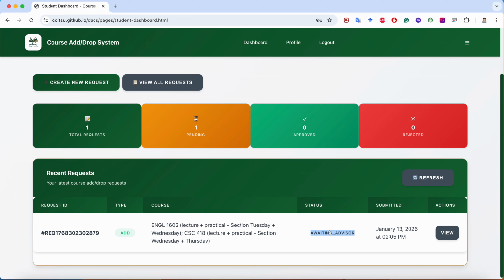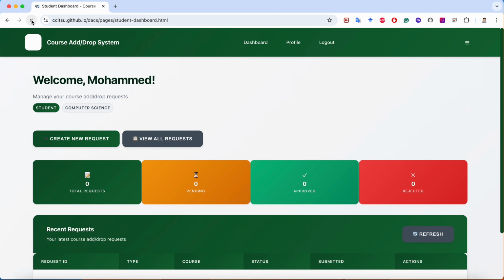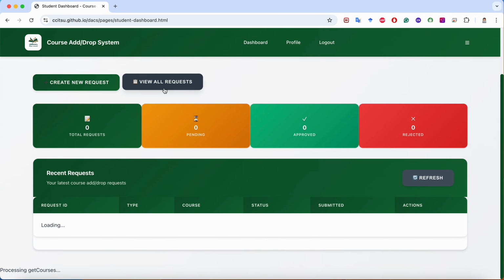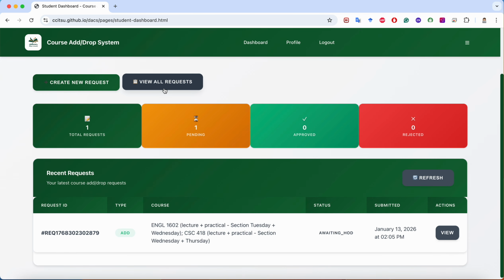So from the advisor panel, let's say your advisor was the one you have selected. From his panel, you will be able to approve or reject the course. On my other screen, I have added this advisor, and from that, I have approved the request from the advisor section. If you refresh the page, as soon as your advisor has approved your request, you will be able to see that now it is awaiting the head of the department.